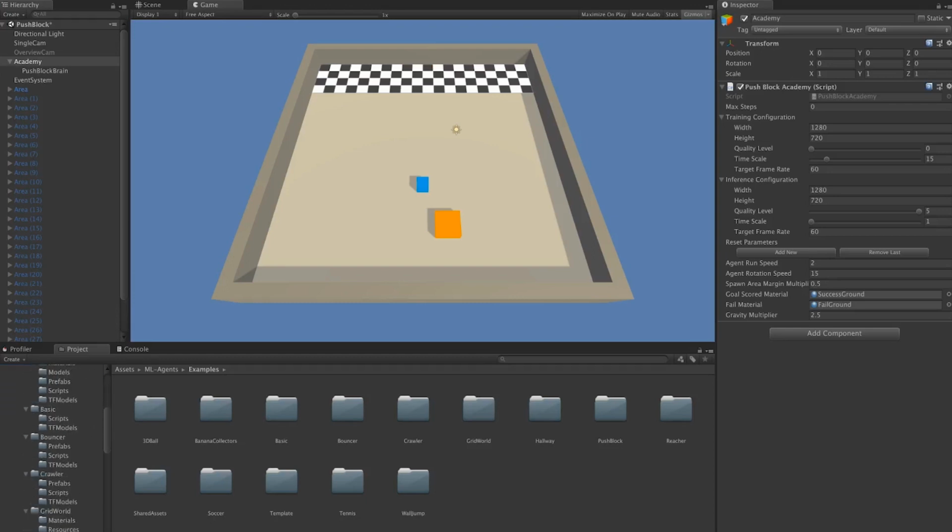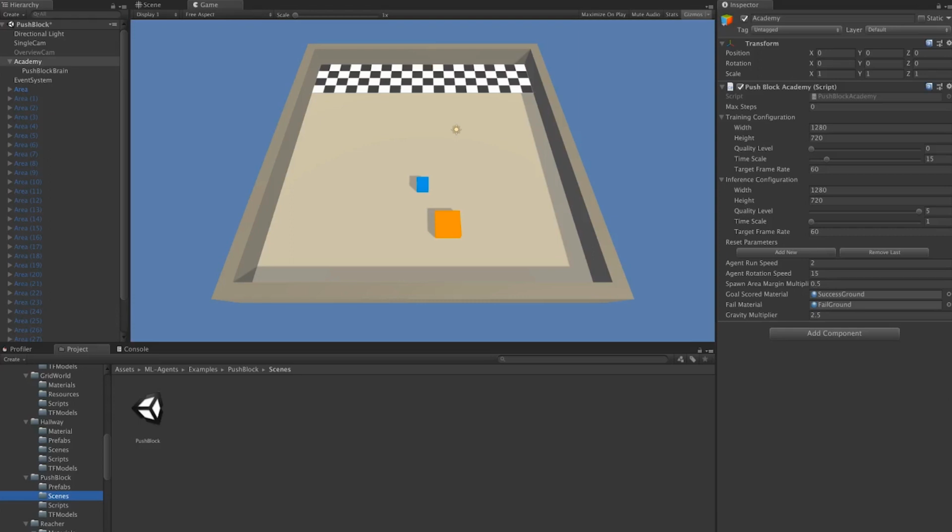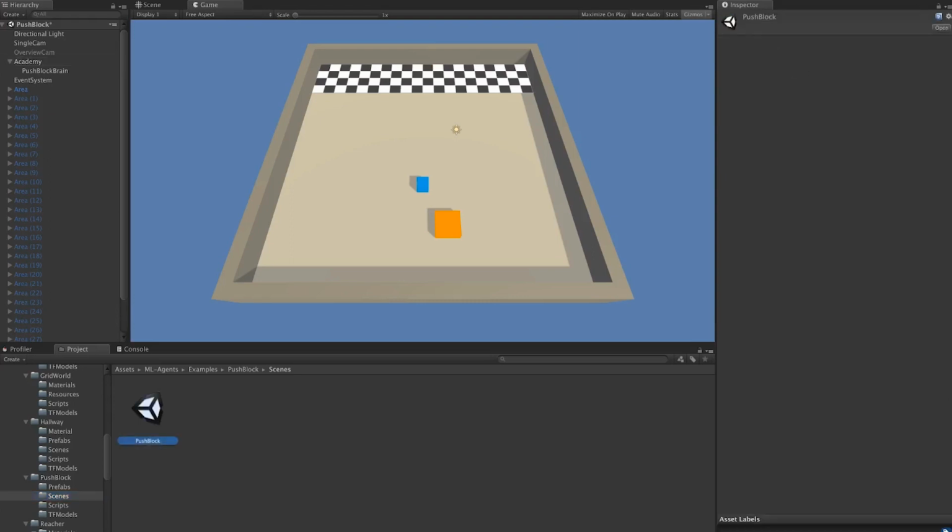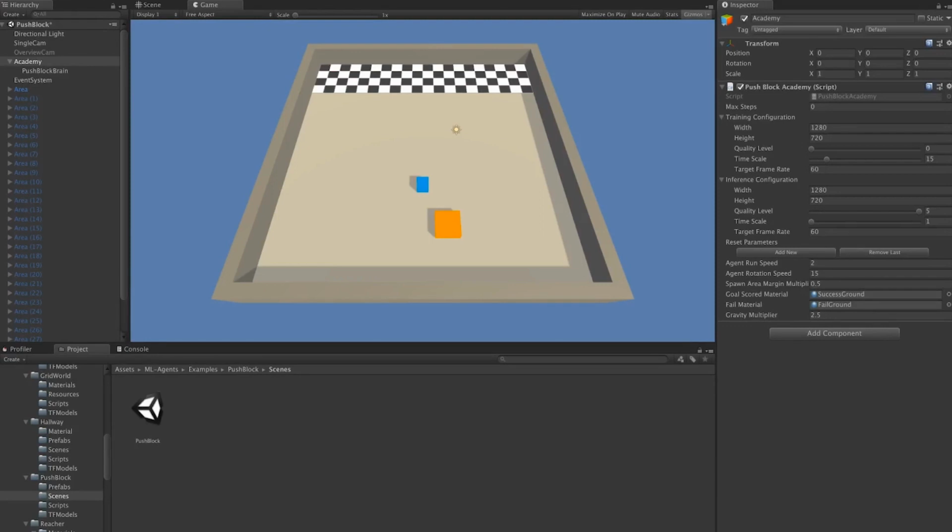Today we're going to be talking about the push block environment. So let's find push block. You'll notice a folder that says scenes. Go ahead and open up the push block scene. I already have this environment open, and it should look like this once you have everything open. Once you have the project open, you'll notice there's a game object called Academy. On the Academy game object, there is a script called Push Block Academy. This is the Academy script for the scene.